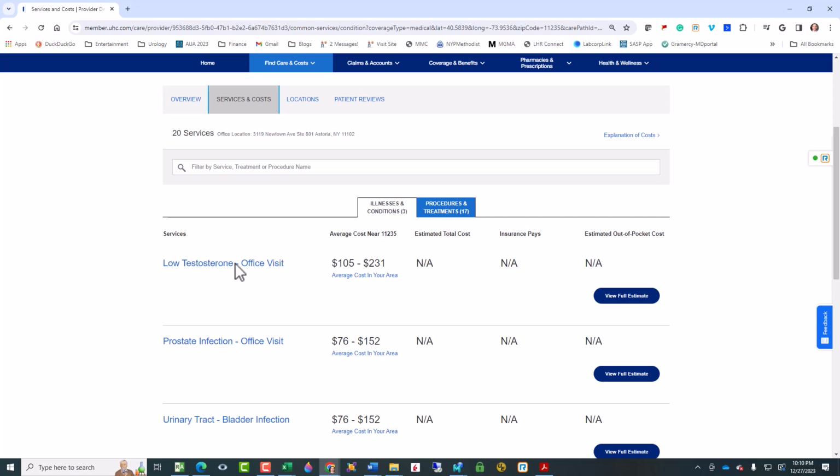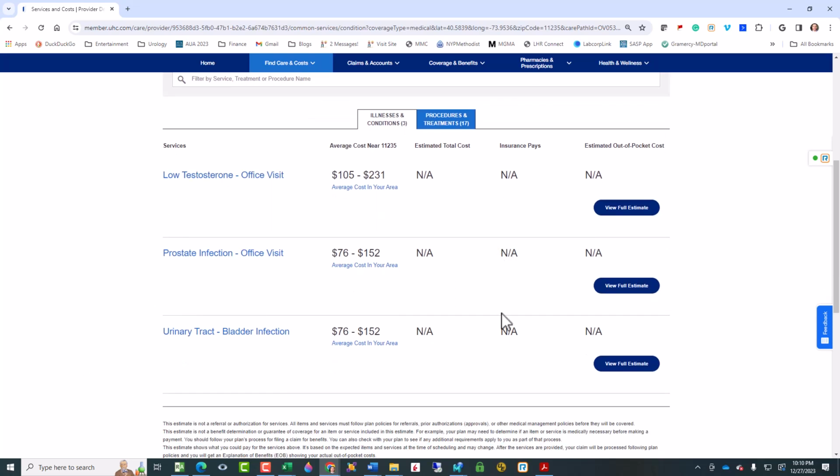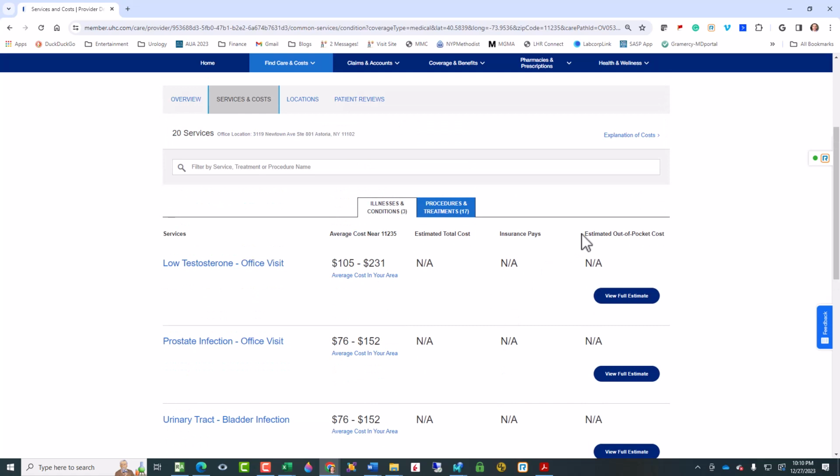Office visits are required to be shown, but it's hard to figure out what exactly this means. Is it a new visit, a follow-up visit? Why is this visit different from this visit? These are very similar visits, and UTI, bladder infection, is different from low testosterone. Who knows what they mean? Now, worse than that, there is no total estimate or insurance pay for any of them, and no estimates for out-of-pocket cost. But let's assume this is not something that is required by transparency rules.